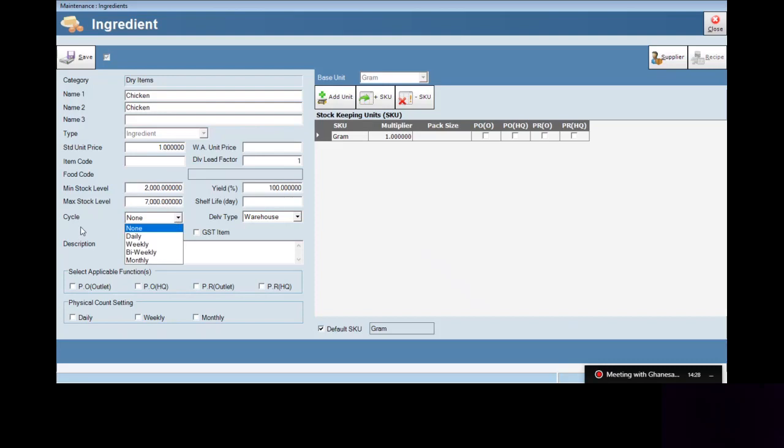This cycle means that this raw material item is due for ordering, just for reference only. The options are daily, weekly, bi-weekly, and monthly. Bi-weekly means once every two weeks. This is optional, so normally go for none. And next is yield. All right.